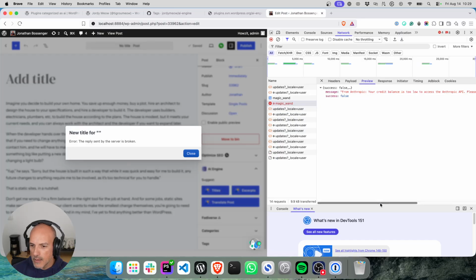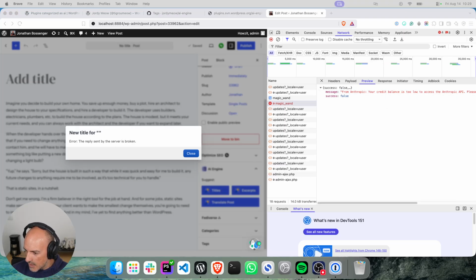Oh, your credit balance is too low. That shouldn't be the case. So it would be nice if this gave me that response. So there's an assumption there that the key is just 100% and working.